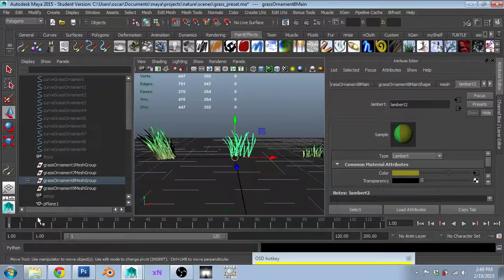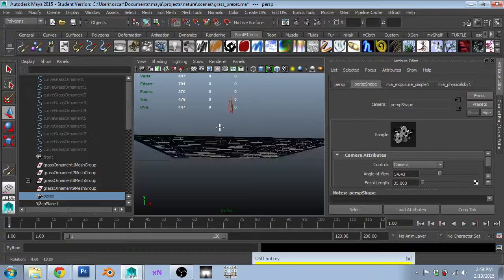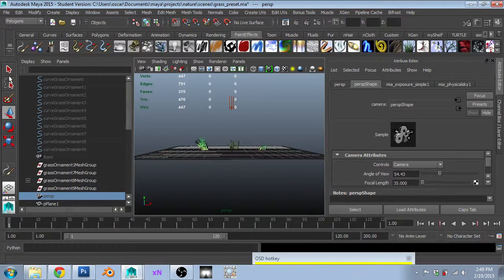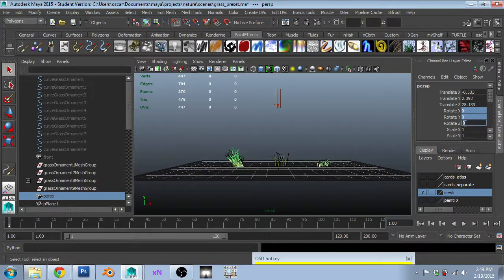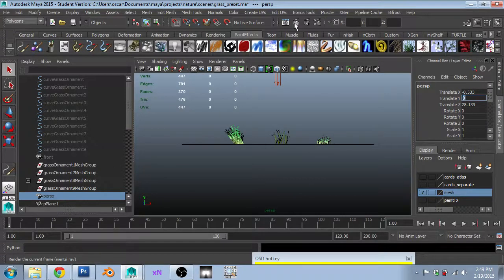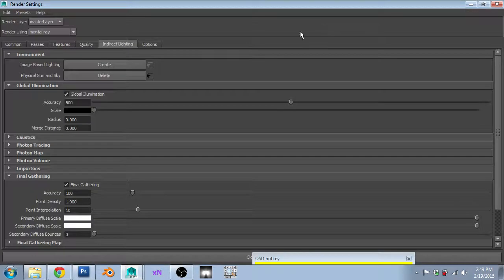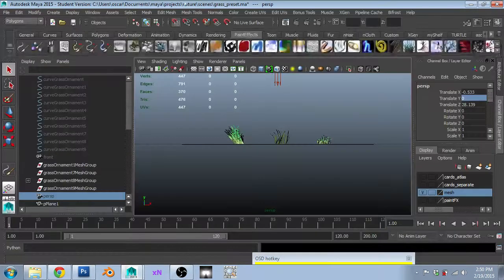Now what's great is that now that we have these, we can just take a quick render and we have grass particles. All I did to get my camera set up was I went into its attributes, I took away any rotation, and I changed the camera to be looking at them from this plane. I also have my settings changed to, first off, be in mental ray, and in indirect lighting I created a physical sun and sky, global illumination, and final gathering, just as a way to start off with all the useful bells and whistles.